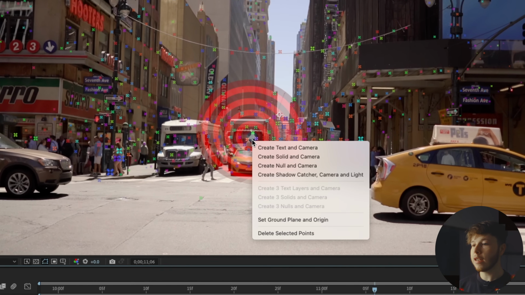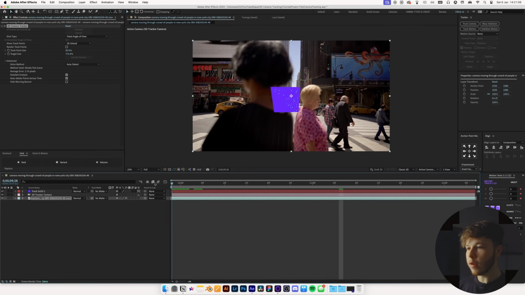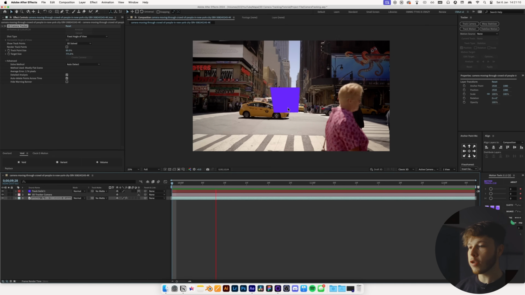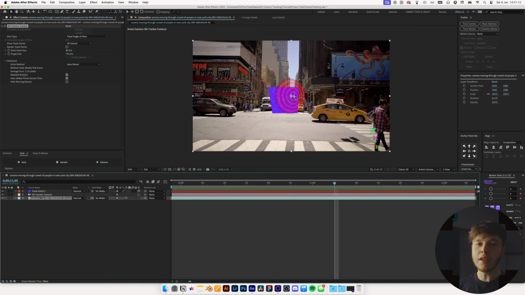And then I'm just going to right click and create solid and camera. We can see we have this little bit here, and it's just staying right in line, which is perfect. And we can always change the rotation and position of it afterwards, but this gives us a fairly easy starting point.